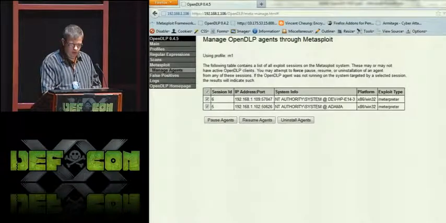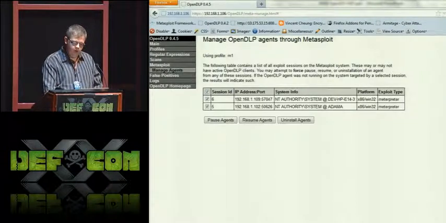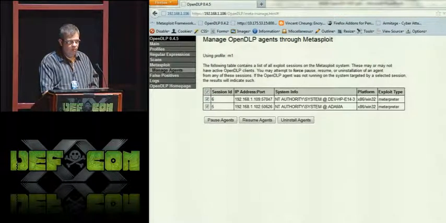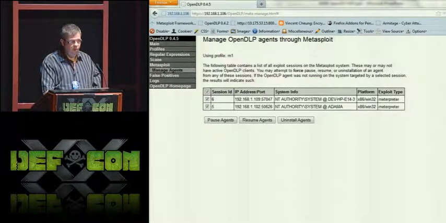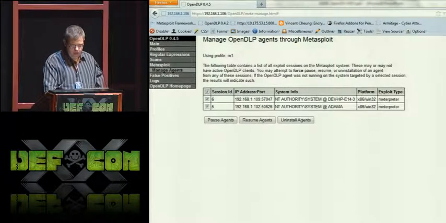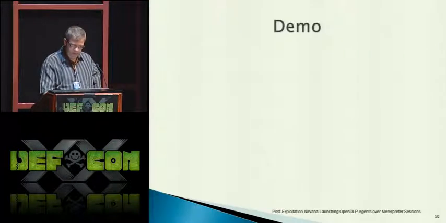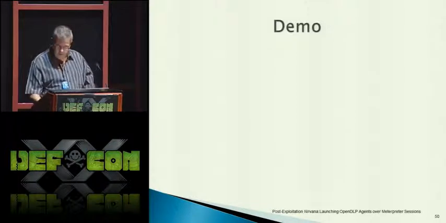And that looks like this. It just shows you the session IDs open, and you can pause, resume, or uninstall. This is also useful if you have like 50 scans running on somebody's network and you only want them to run at night. You can grab them all and pause them all, or delete and uninstall them all in one fell swoop. It'll even tell you if it was installed or not when you try and uninstall it. And that brings me to the live demo.